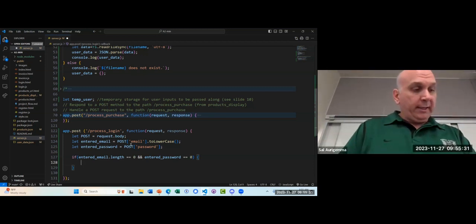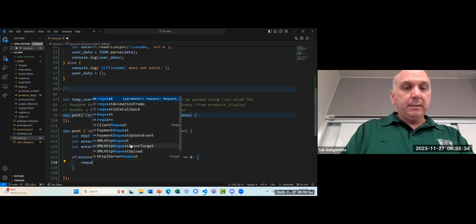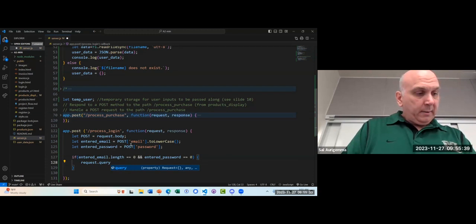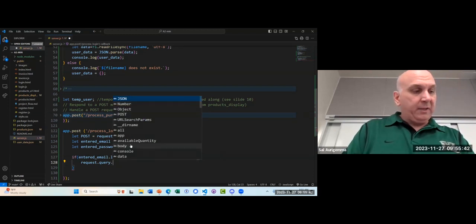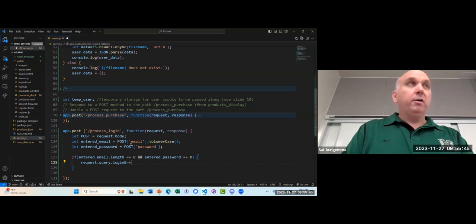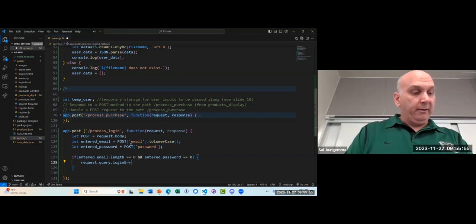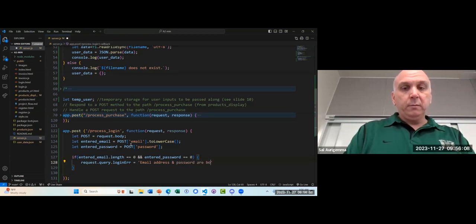What you're going to want to do is request dot query dot, and I'm going to create something called login error. Because if you remember from the JavaScript for the login page, I was looking for something called login error, right? You can call it whatever you want. And you'll put in there: email address and password are both required.